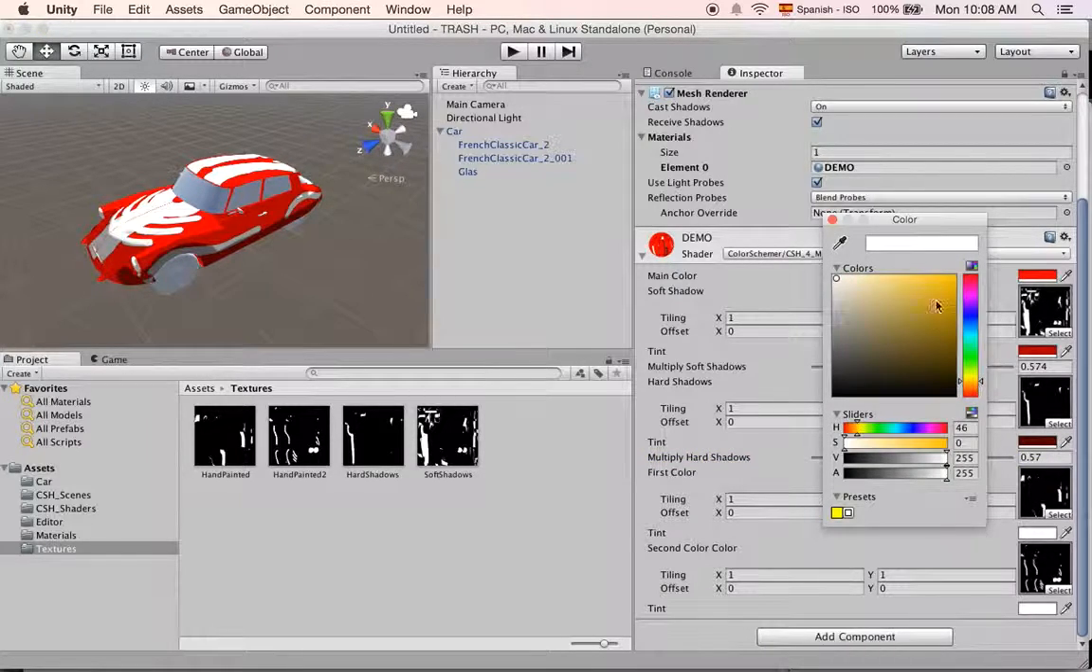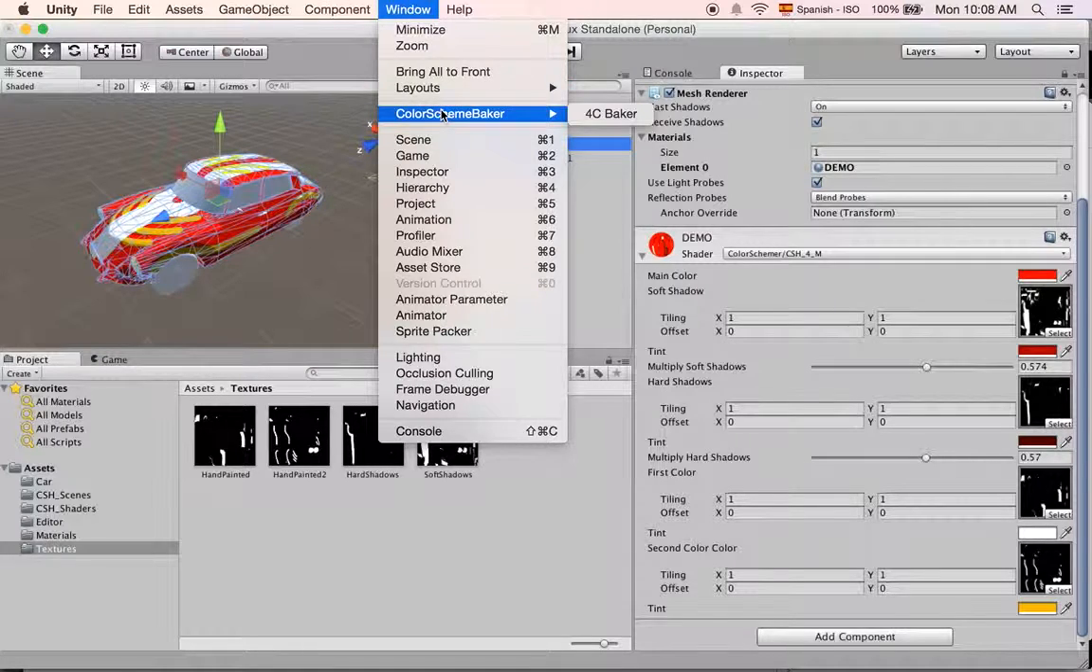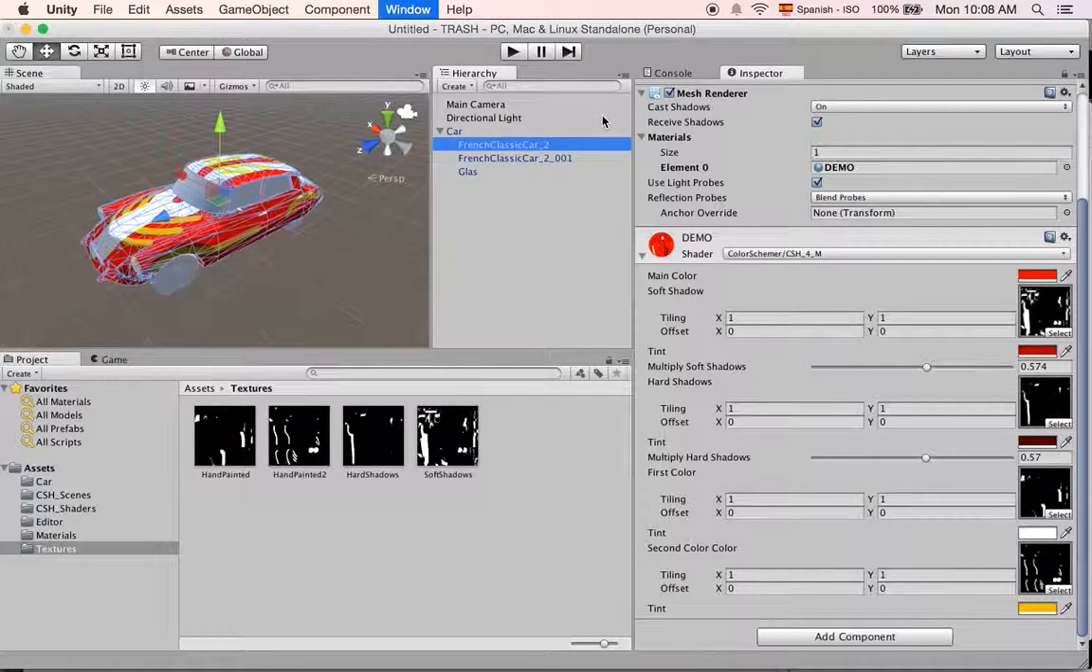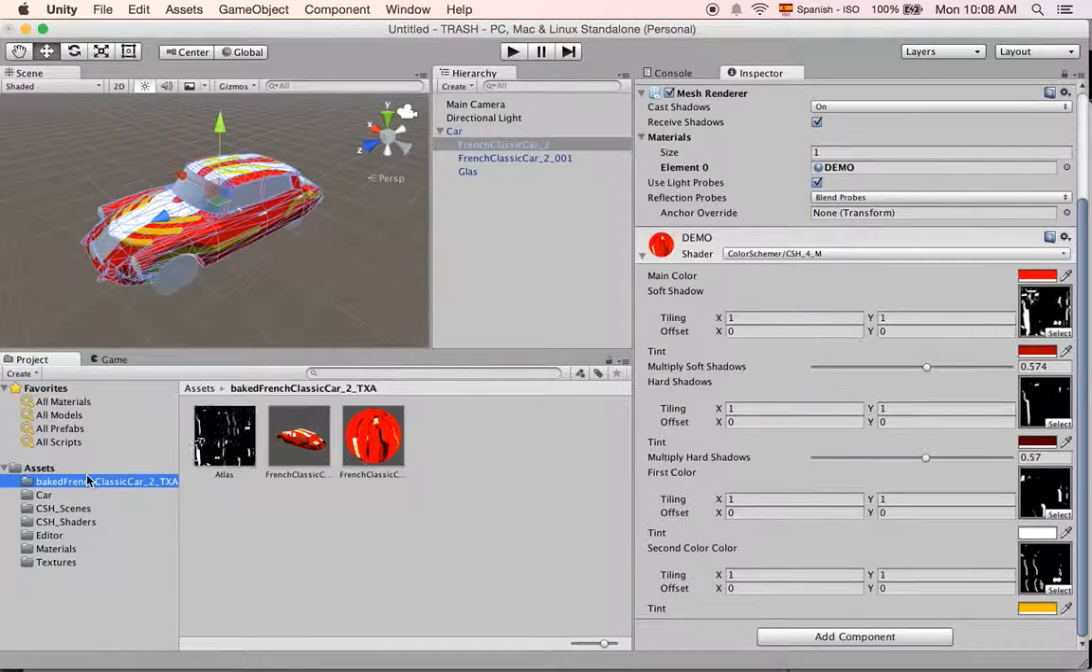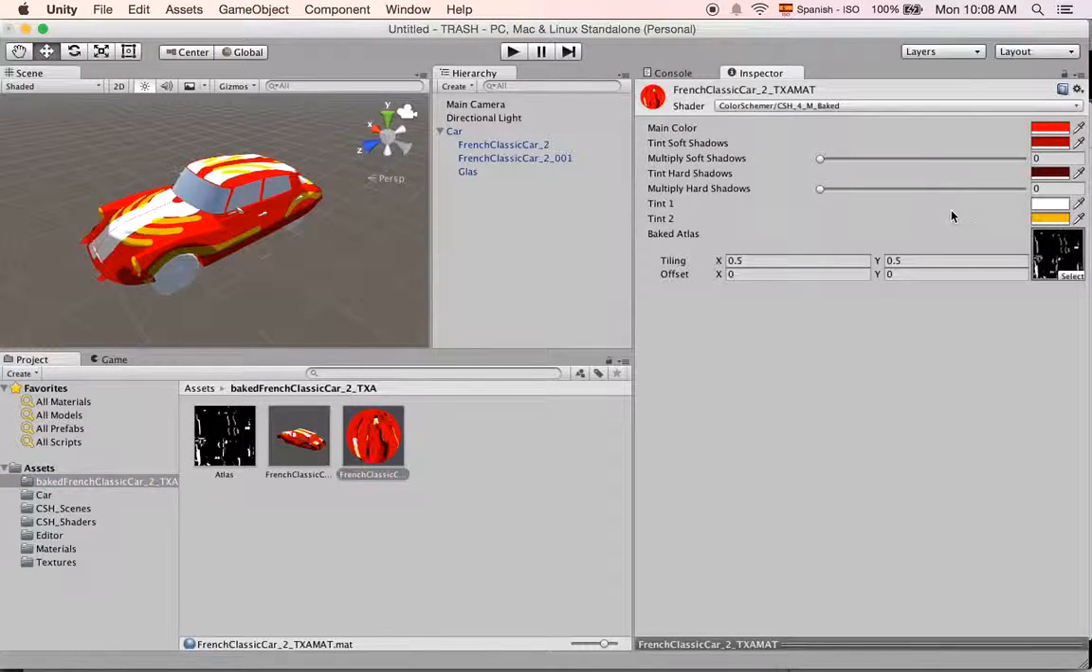Once I'm satisfied with my scheme, I would do as before, select the mesh, and under Window, ColorSchemer Baker, and it creates a new folder with a new material, which is the baked version of the previous one, and I will assign it to the car and adjust my sliders as I like it.